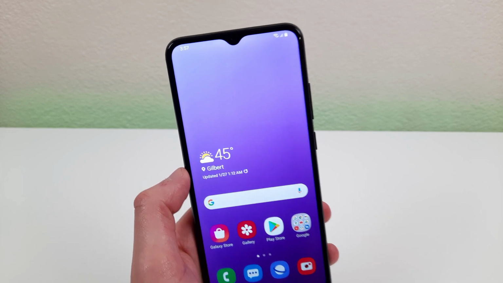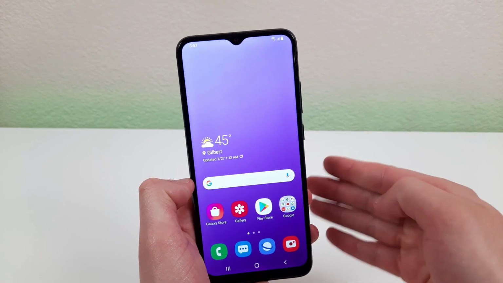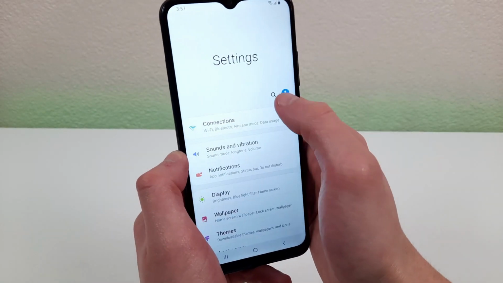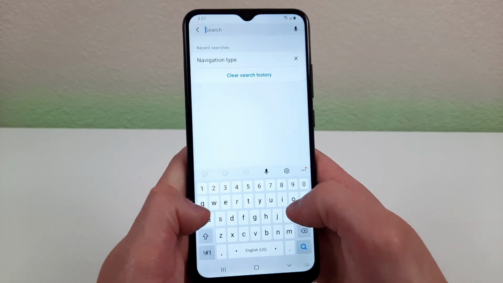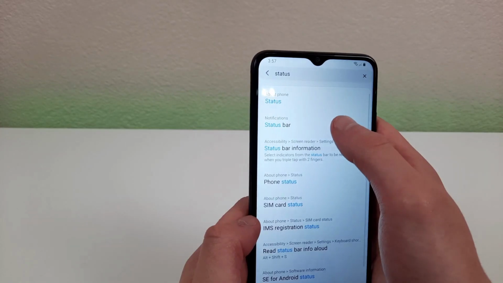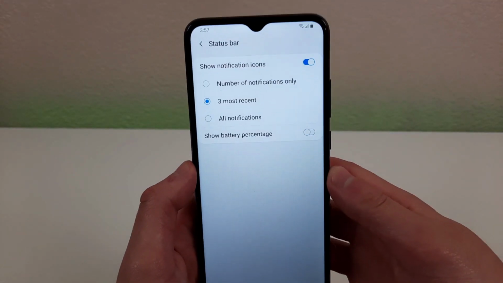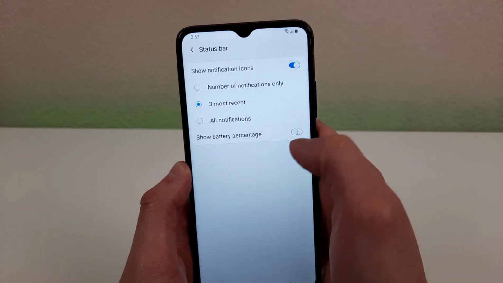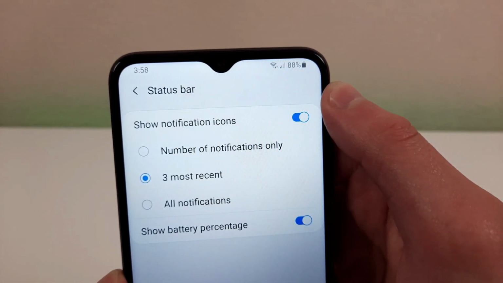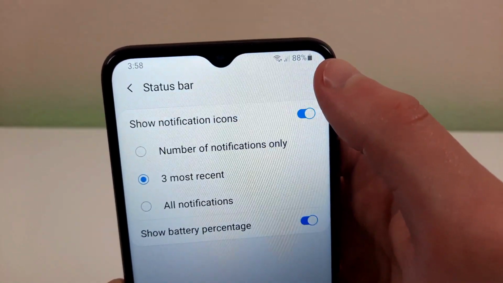Now, by default, there's no battery percentage on the status bar of the phone, but I'm going to show you how to change that so it does show up. So again, go to settings and look up status bar. And then right here, once you're in the status bar section, hit show battery percentage. Once this is on, the battery percentage is going to show up right in the top corner of the screen next to the battery icon.